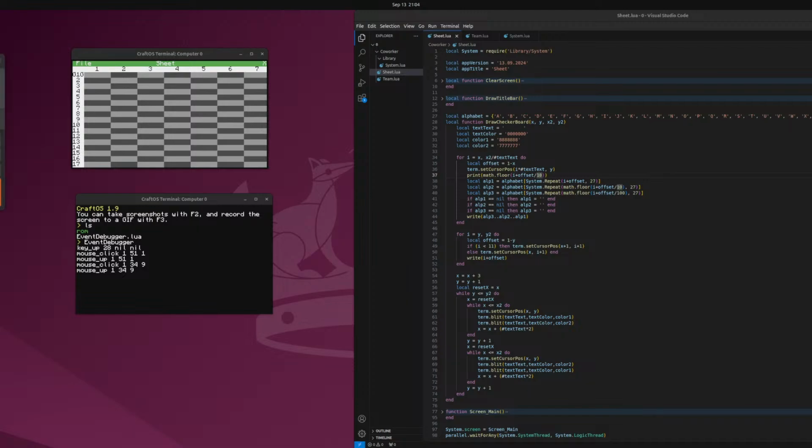1 divided by 10 is 0.1. Fluoride and you get 0, right? Or am I the stupid one here?